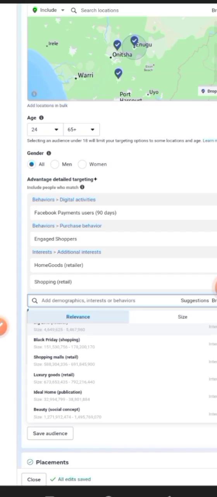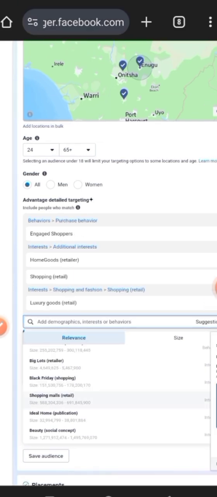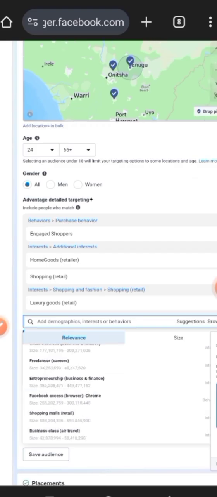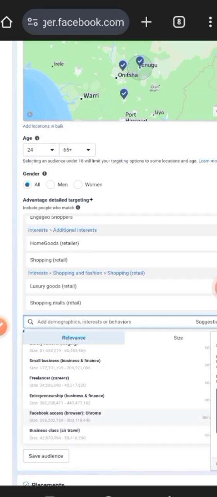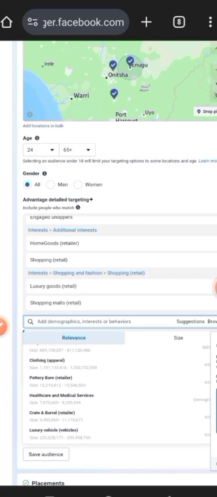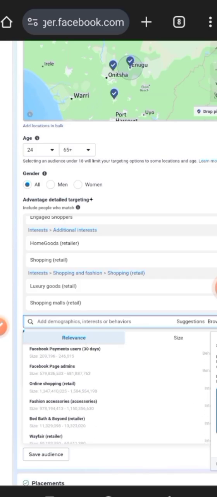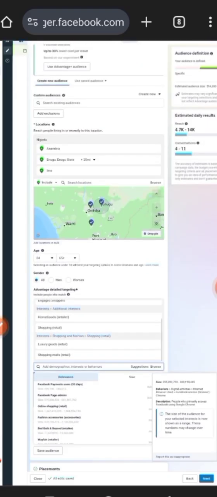Okay, so you can also select luxury goods. Okay, people who are interested in buying luxurious goods, expensive products. Okay, they will also be interested in buying home goods. Then you can also select the shopping malls. Okay, people who go to shopping malls to buy things. Okay, so you can keep selecting like that until you feel that okay, you're satisfied. You've been able to target people that are going to buy what you sell.